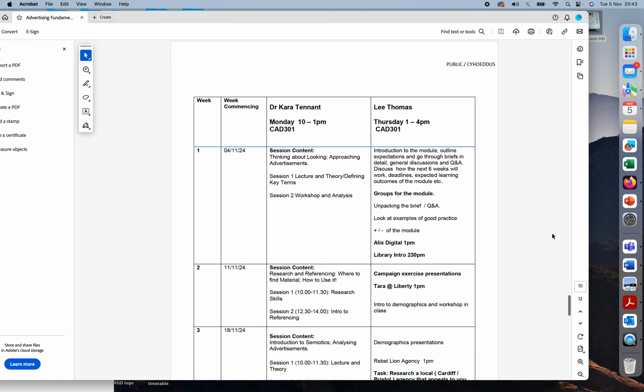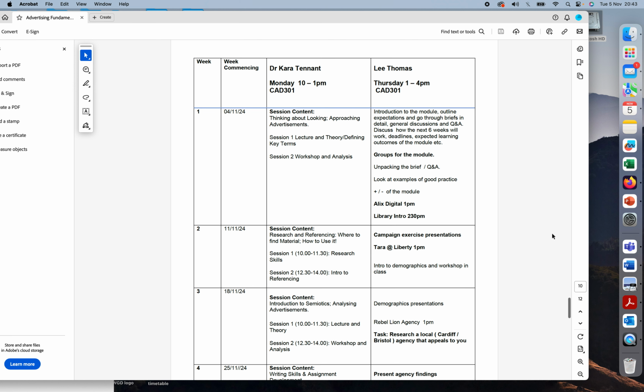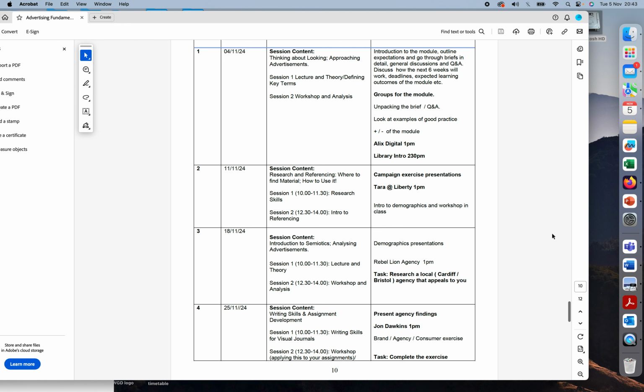And then week 3, we're going on a field trip, and we're going to Rebel Lion. So again, you guys get to see how an agency works. We've got 3 grads working there, which is great. Week 4, we've got a guy called John Dawkins, who's a creative director. He works for a company called Mediafly in Cardiff. So again, you've got somebody from a creative background, not just account planners and social media people.